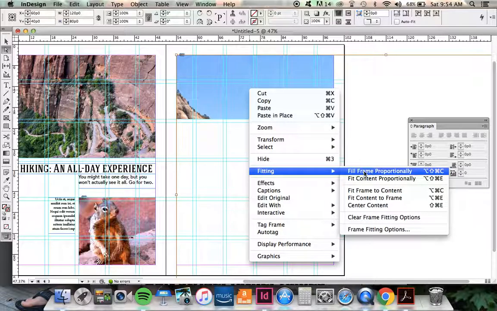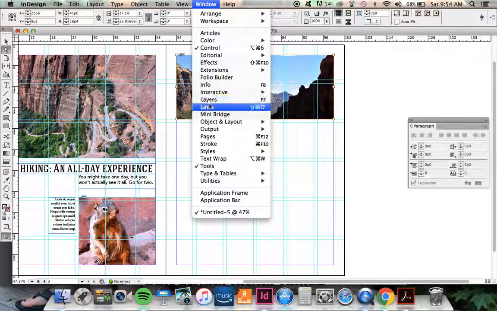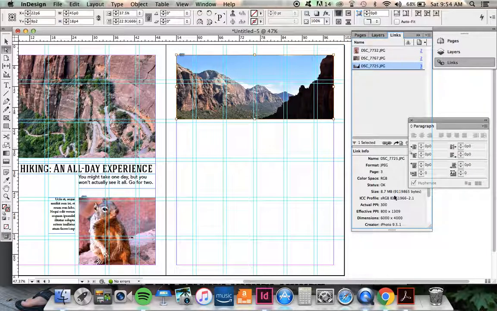Let's try a different option. If we go back to fitting, how about fit content to frame? Okay, and that works, but it may have stretched the photo. Okay, and so you have to kind of double check and make sure that that's not happening as well, because if you created a frame, it's hard to tell because there's not people in it, it's just mountains, but it may have actually stretched the photo. Now I can go to links on the side here, and these are all of the 3 photos I've used so far showing up in my links.